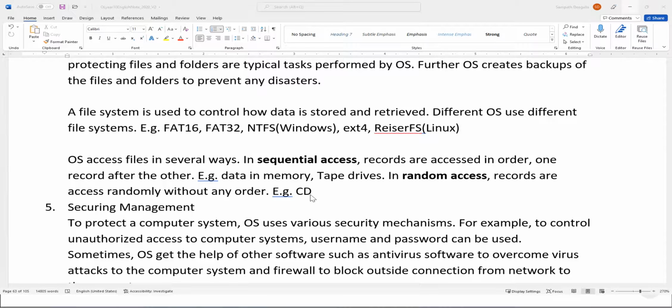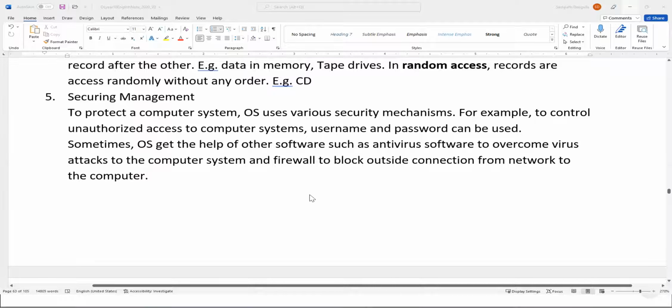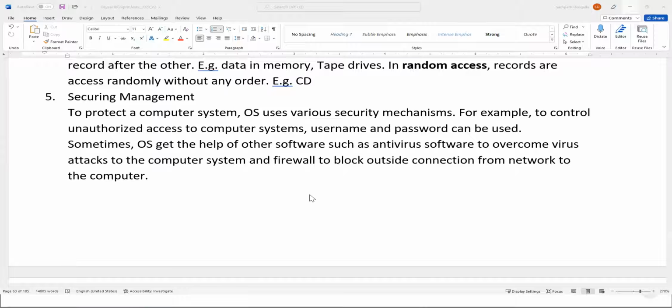Okay, now that we have completed four, let's look at the fifth one, security. Now we need to secure the system. In an operating system, there are various ways to do this. First of all, we want to prevent unauthorized access. Unauthorized means somebody is not authorized to access your computer. So simply we can use a username and password.